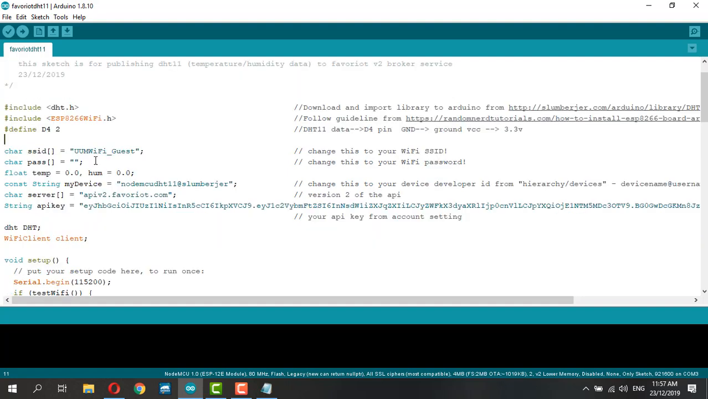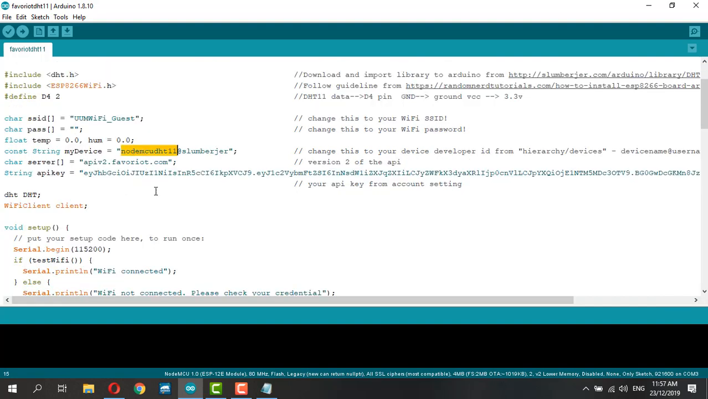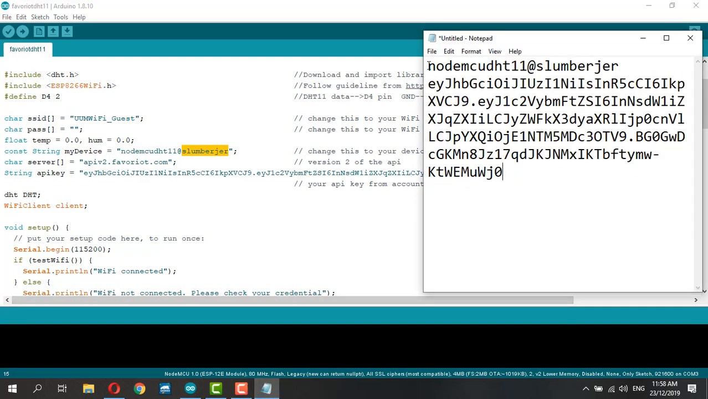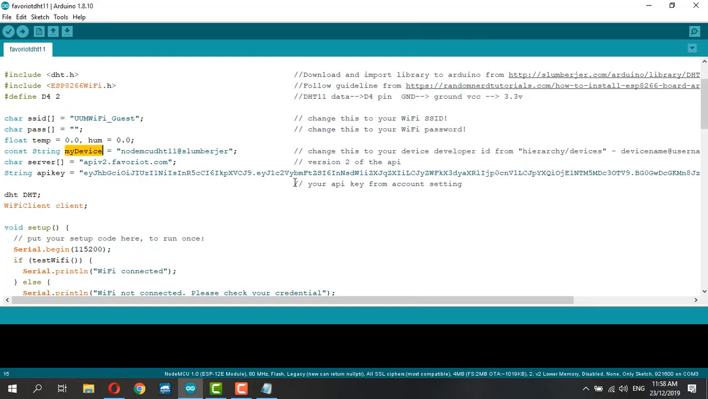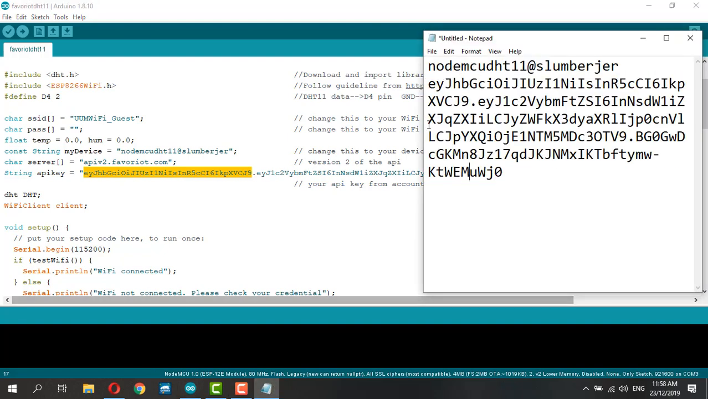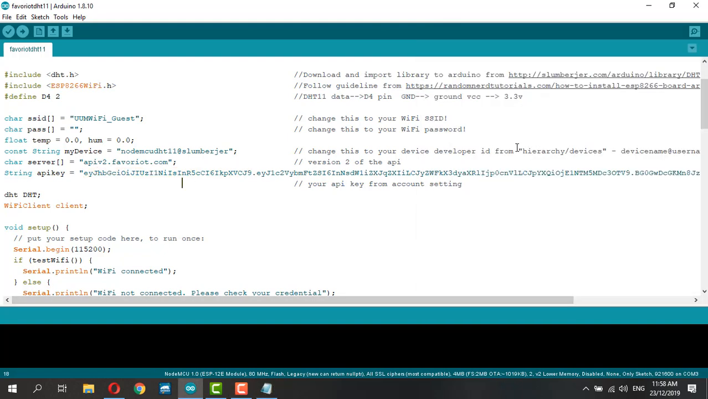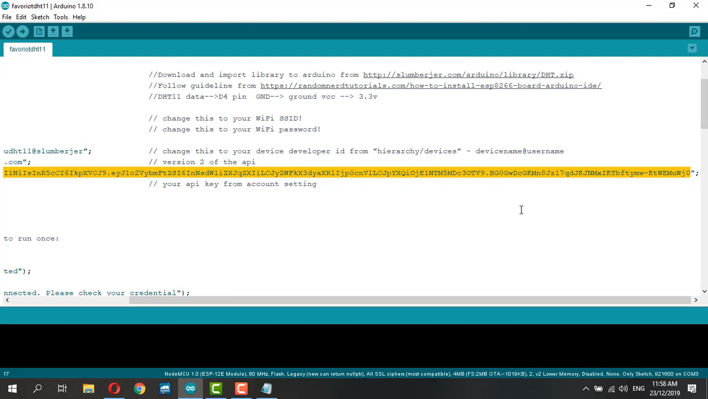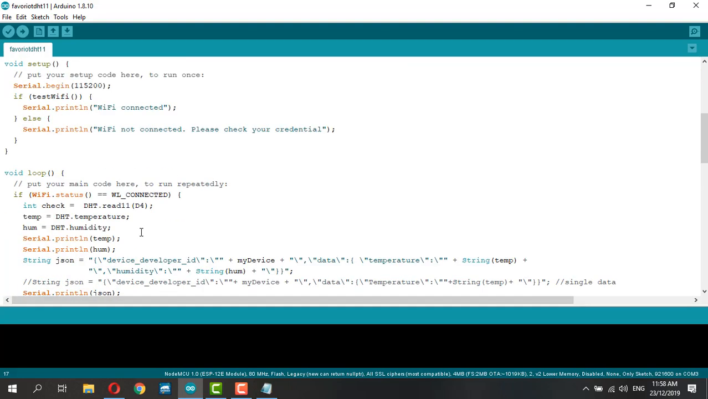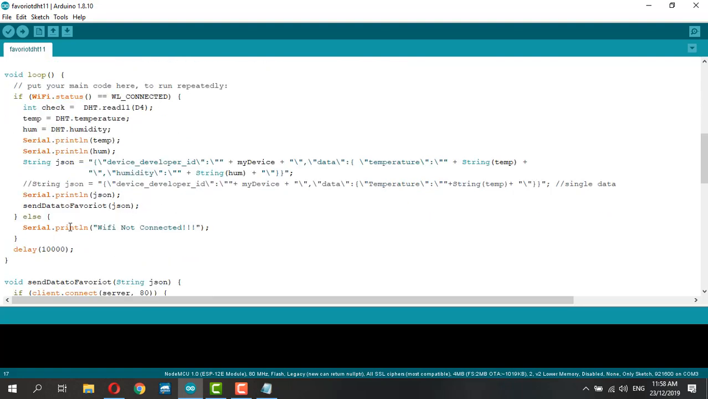So the things that you need to change are your SSID, your password, and device ID, my device here. In my case, I use Nodemcu DHT11 at Schlumberger. So the same here, this is the device developer ID. So take this, put it here. Just change this to your own device ID. And then your API key here, you need to change this based on this API key. So put it there, replace the API key from this to your own API key. Alright, so the rest, you don't have to do anything. Just use whatever it is.